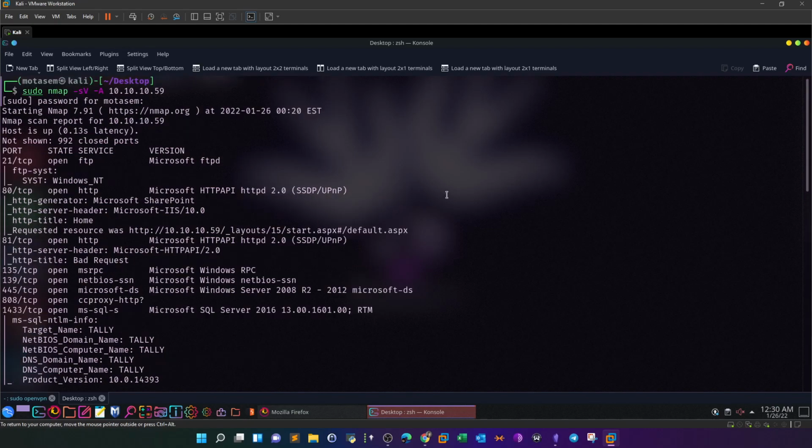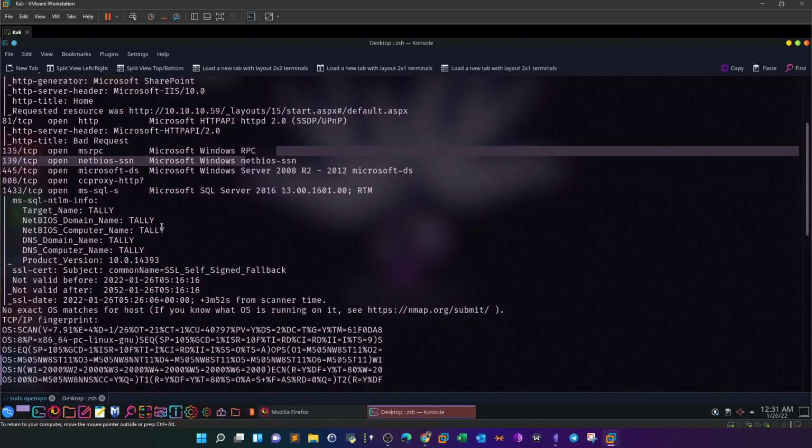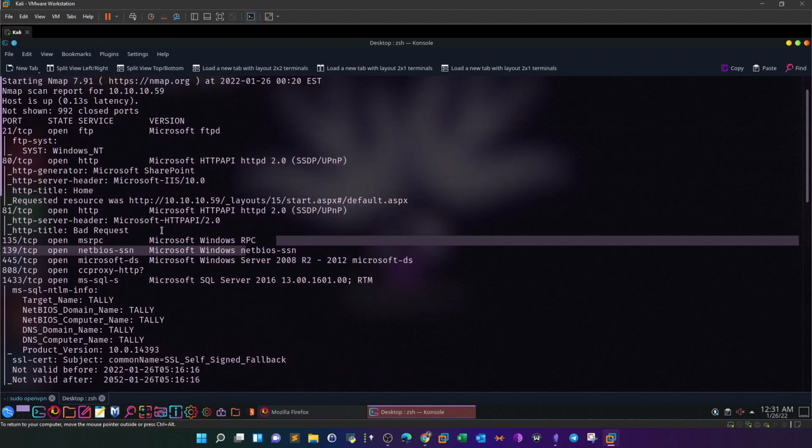So we did the nmap scan. From the nmap scan results, we've got several open ports. Among the open ports, we have port 80, and as you can see, it's running Microsoft SharePoint. And the web server is Microsoft IIS version 10.0. That's the main work with this machine. And you can see we have an FTP server open, and the software is Microsoft FTPD, and several other open ports, among which we have NetBIOS. These are the open ports we have.